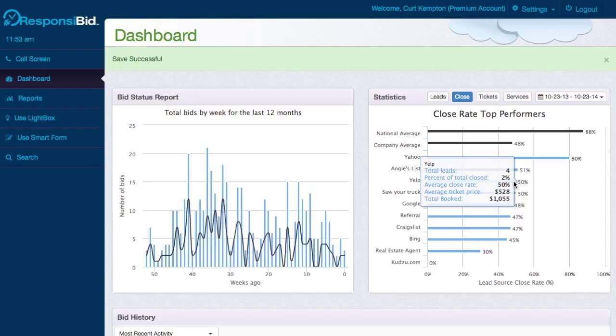Of course, the average ticket price was $528, but over the course of the last 12 months, we've only booked $1,000 of work for you guys. So that's not that valuable to us. We're not going to give you guys $1,500 to advertise for the year if that's all you're bringing in. So that's an important thing.